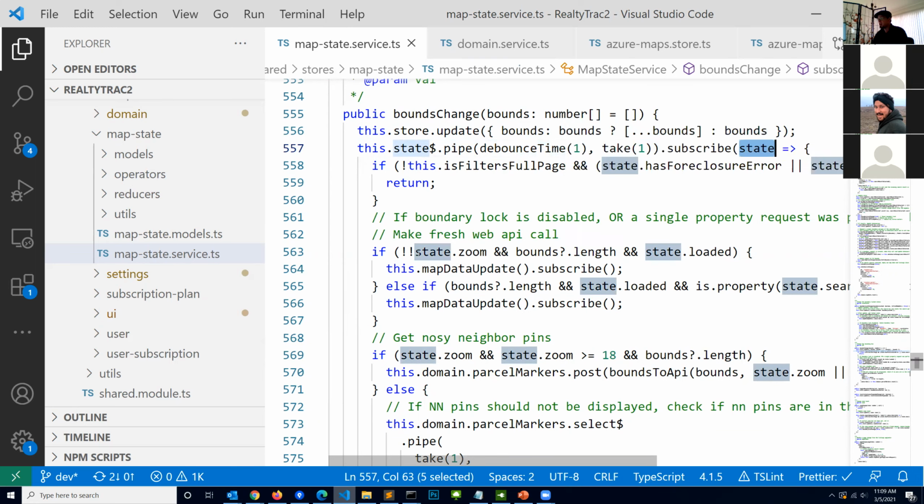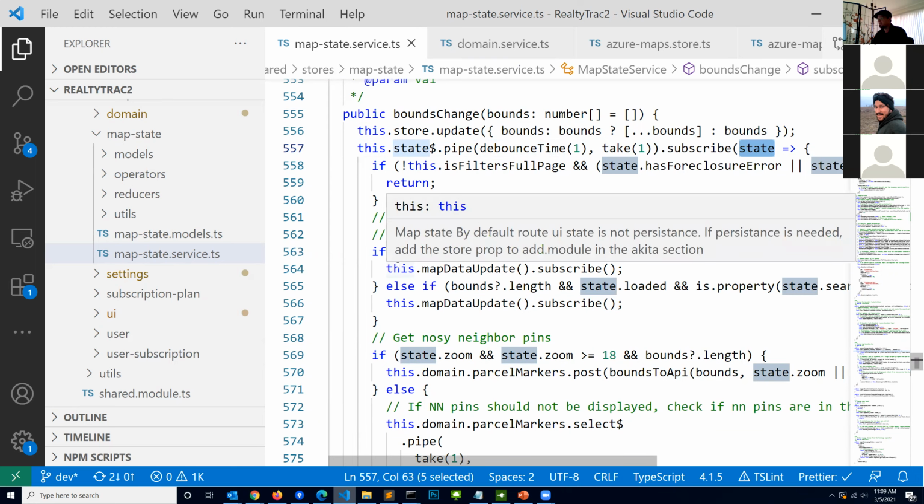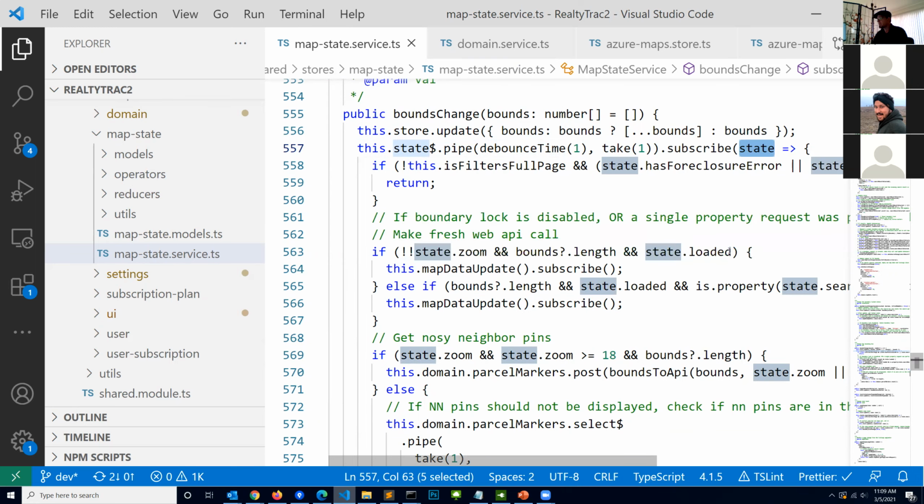So if you look, you don't have to pay too much attention, but if zoom is set and I have bounds and the app is loaded, update mount, update the map data. If bounds is set, but zoom is not set, and this is a single property, update map blade. So basically now I have access to the entire state object and I can dispatch my side effects.